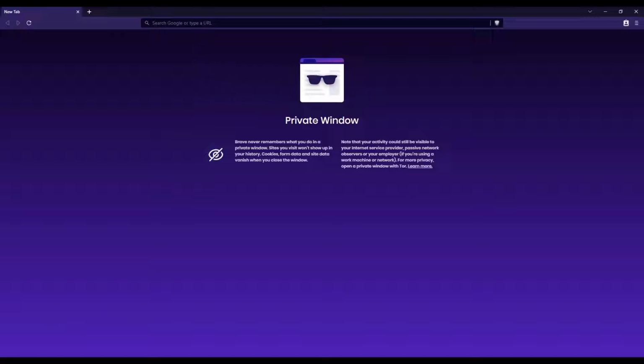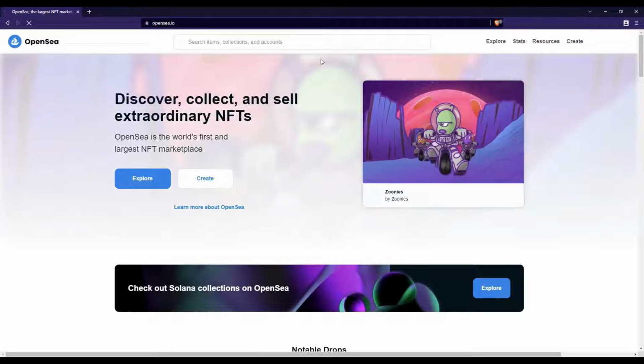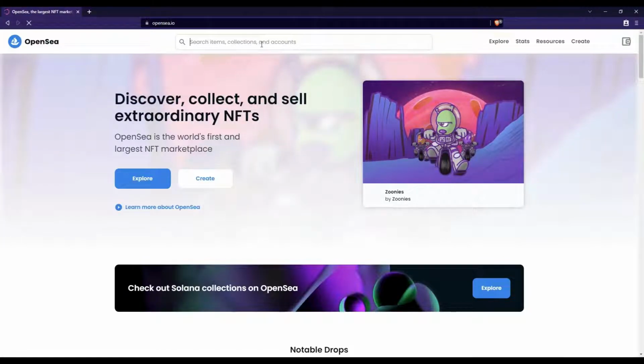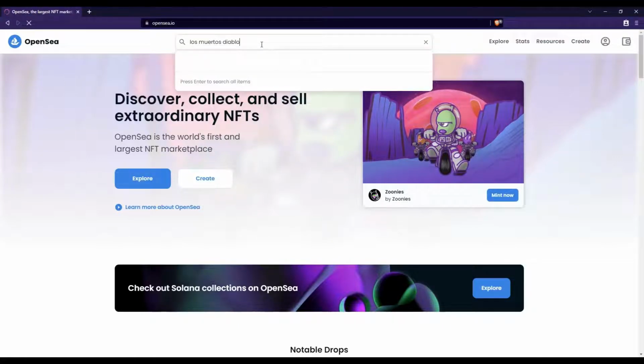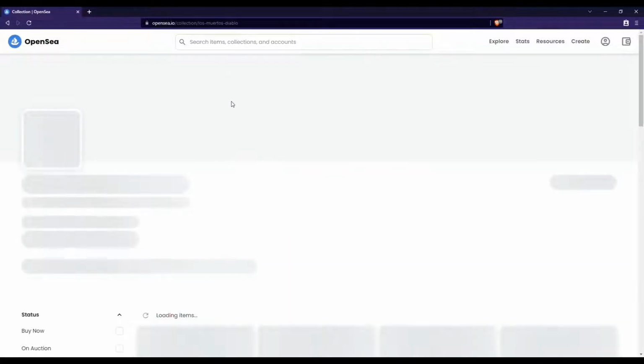So let's start completely from the beginning with an empty browser and just go to OpenSea. What we're looking for here is a contract we're interested in. We're going to find its Etherscan link to find the contract on the blockchain. So I'll go to Diablo.